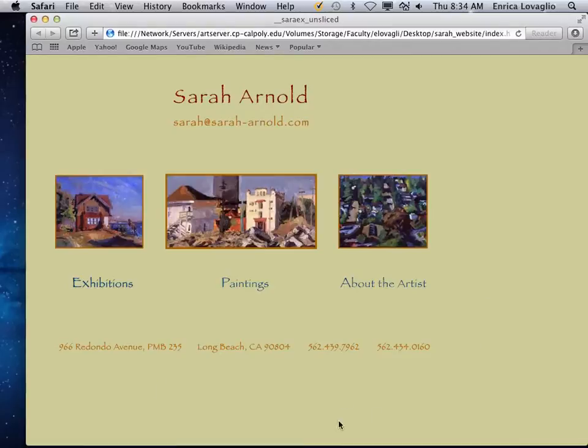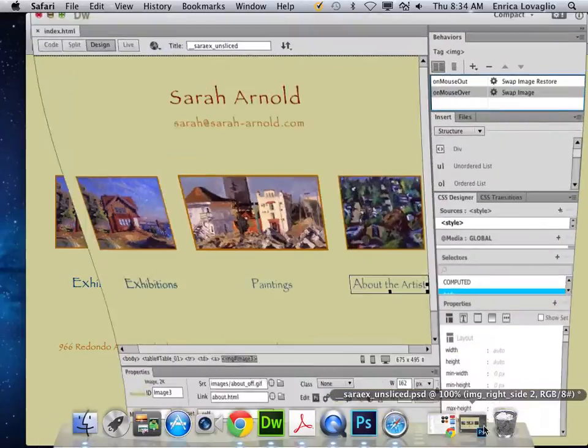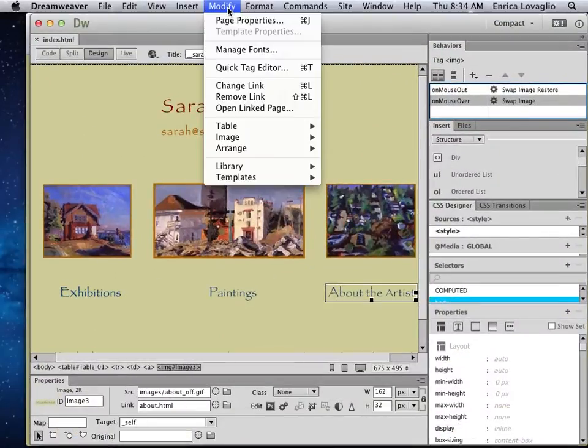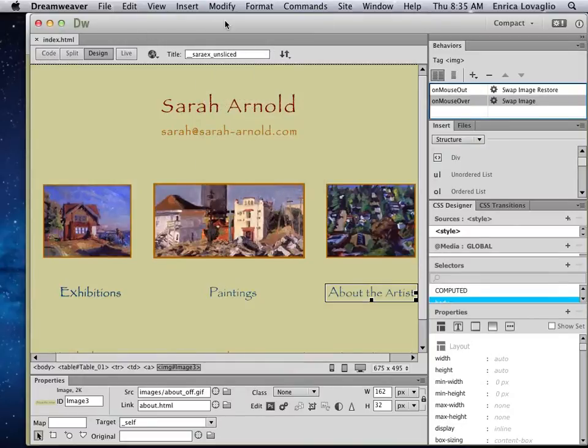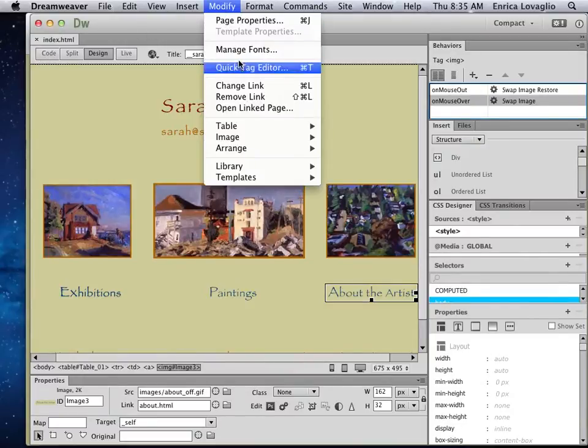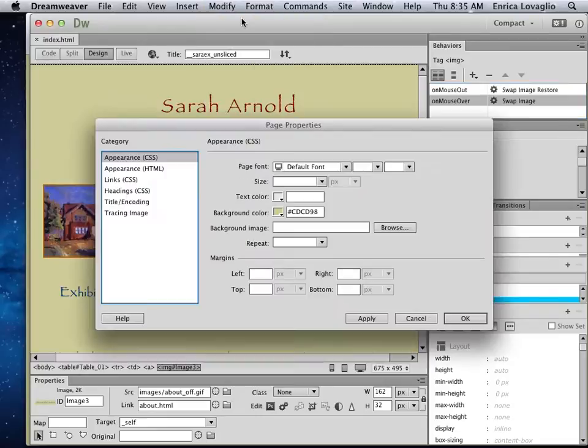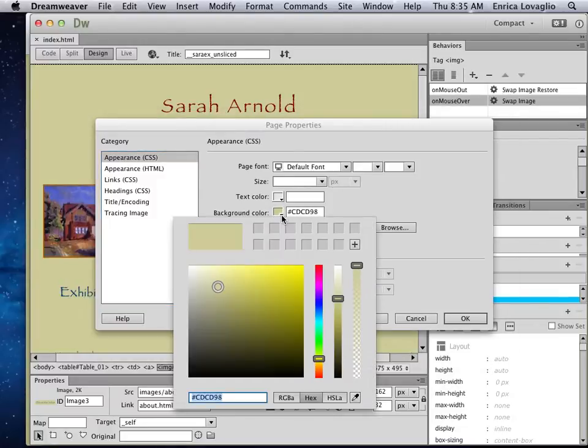Now, if you try to do it, you'll see that your background will be white, and I'm going to show you really quick how to change the background that I already did. If you go under Modify, Page Properties, or Apple J, let me actually minimize this real quick. One of your options here is to put the background color. So let's say I want to change the background color to something else.